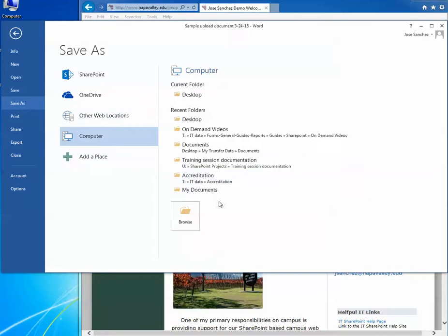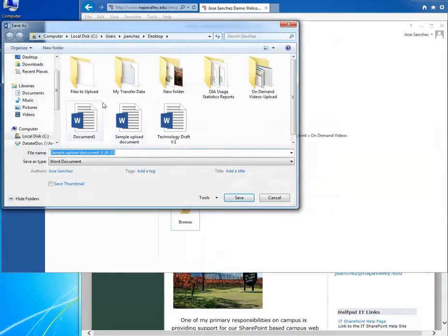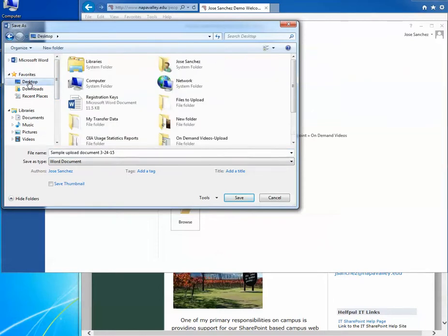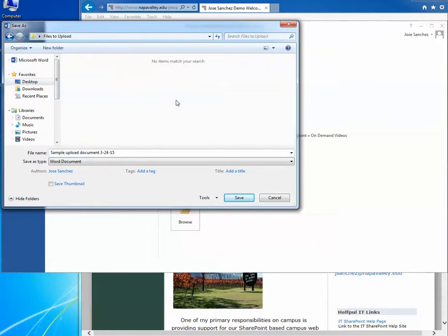Now your version of Office might look different than mine, but you should end up with whatever application you're using at a point where you select where and how you're going to save the file. So at this window, I tell the program that I want to go to my desktop and save the file in the Files to Upload directory.